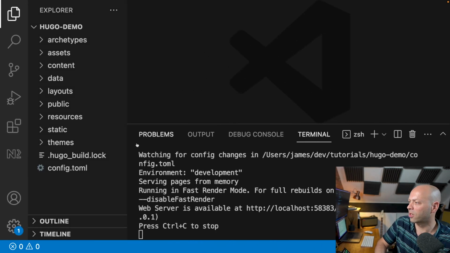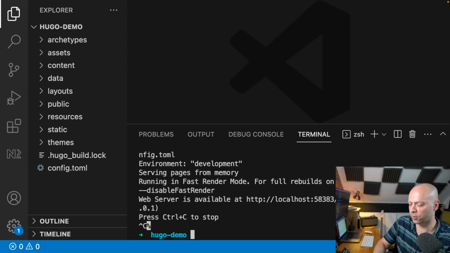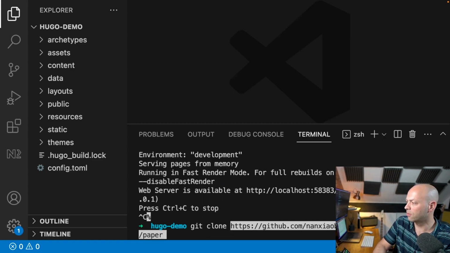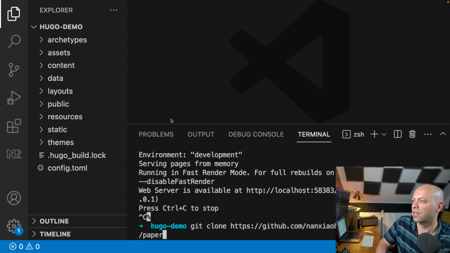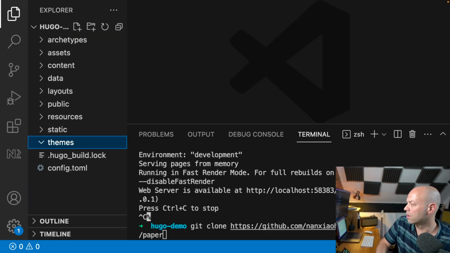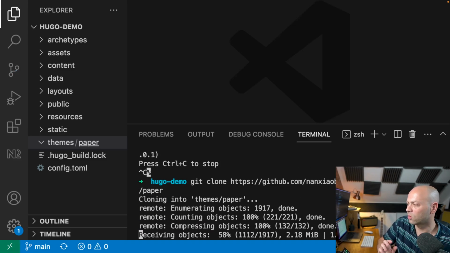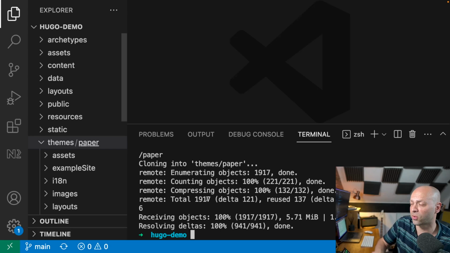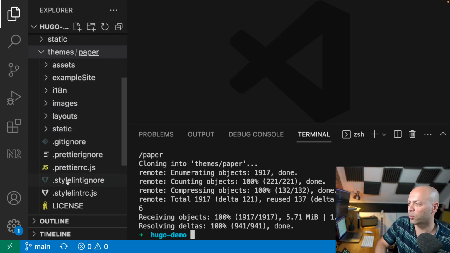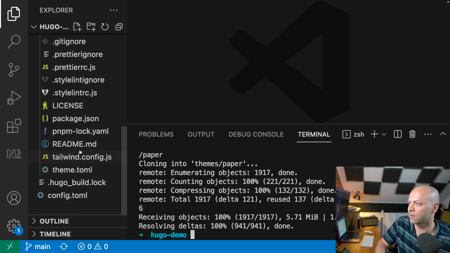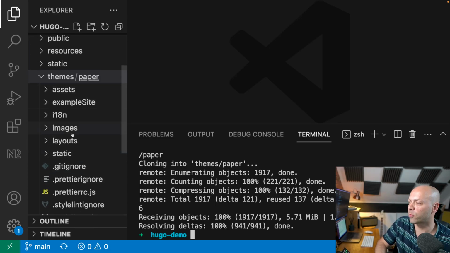So let's go back over to Visual Studio Code and just stop the server for a moment. So I'm going to say git clone and that repository. And you can see it's going to put it into the themes folder, which is currently empty, under the name of Paper. So we'll do that. And all it's going to do really is all the files that we just saw on GitHub a moment ago, it's going to put them into this themes folder under the name of Paper.